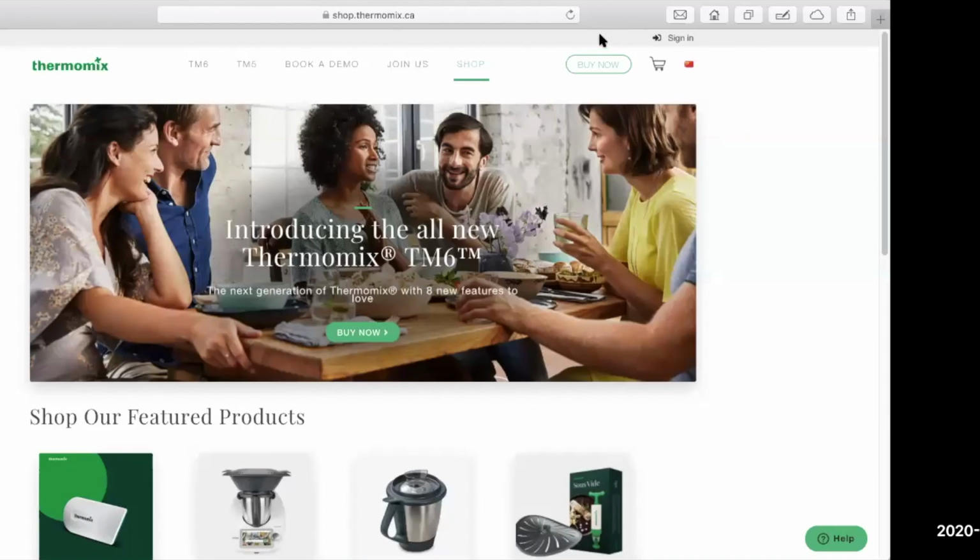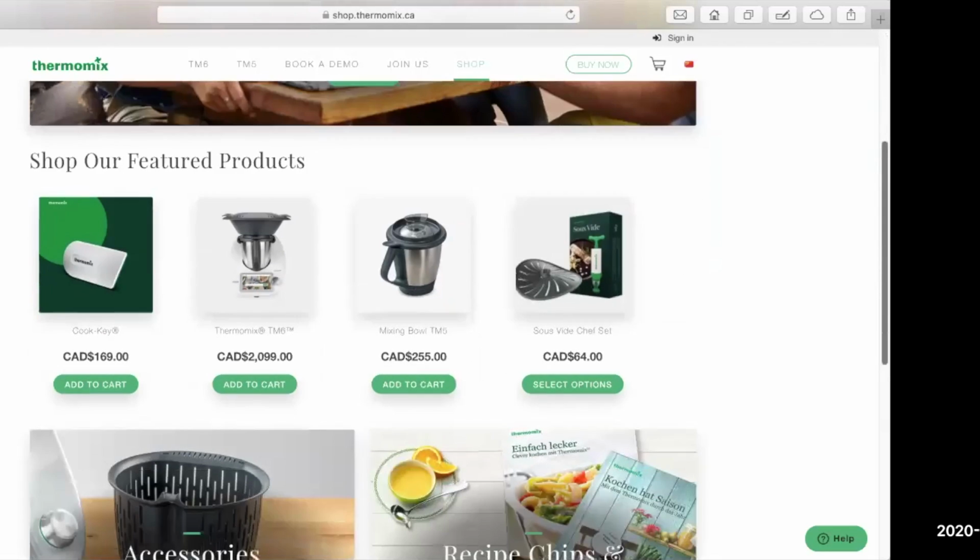If your customer doesn't use your link, forgets your link, can't find your link, this is what can happen. And you can let them know about this way to purchase as well. Once again, they're at shop.thermomix.ca. It simply says sign in. There is no consultant name, there's no consultant link. They're going to scroll down.